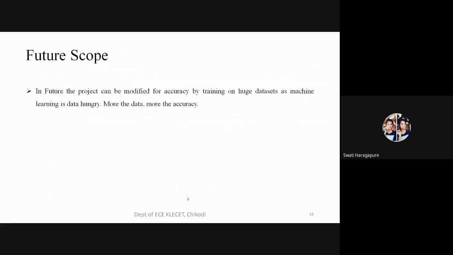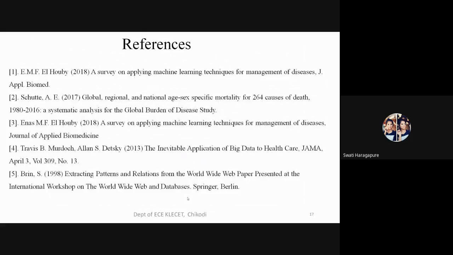Next. And coming to the future scope, the project can be modified for accuracy by training on a huge data set in machine learning. The more the data, the more the accuracy. For the future we can modify this software so it can handle a different number of cancers in the data. Next. And these are the references we have gone through.